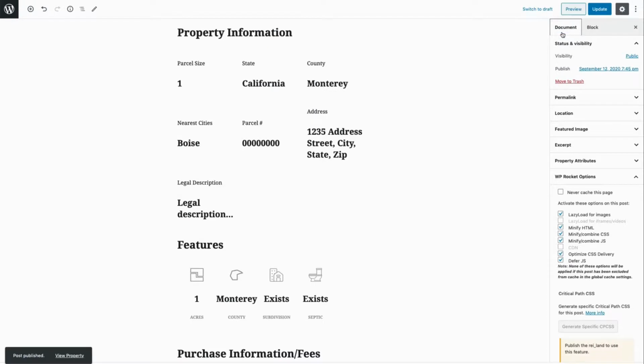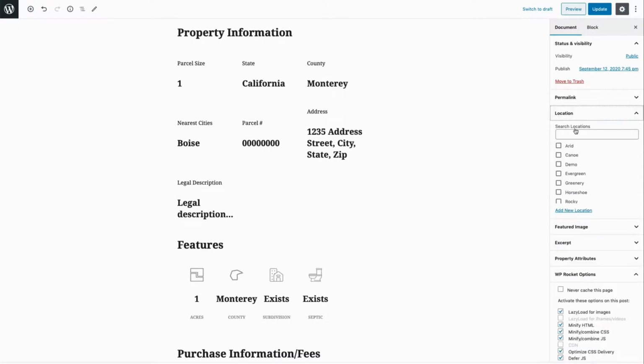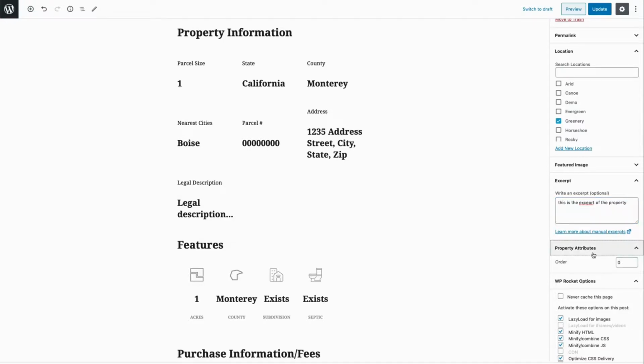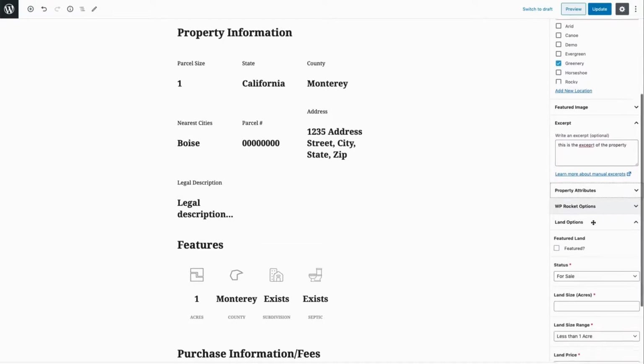Now, you'll also want to fill out the documents tab. This is really important because Pebble cannot push this information over for you. A couple things that you want to fill out are your location and an excerpt if you have one for the property. The excerpt is just a short summary of the property that'll show up on the property card when a buyer is browsing through all properties. So just keep it short here.